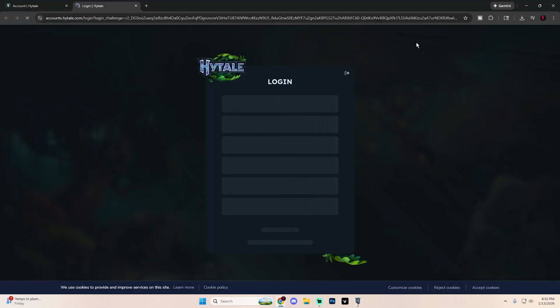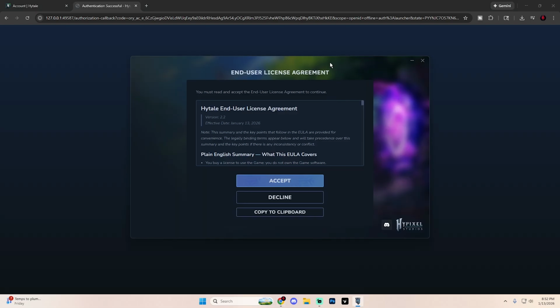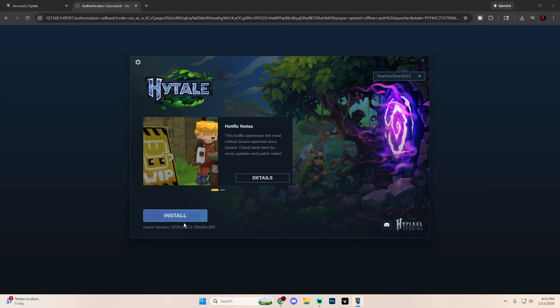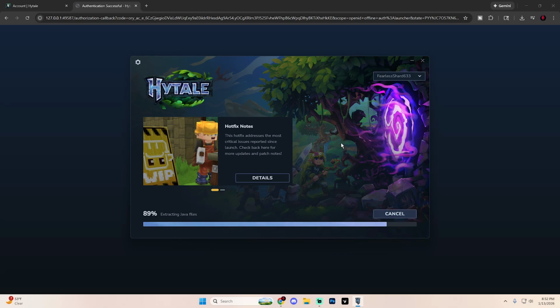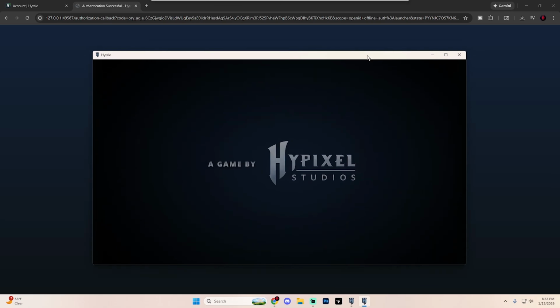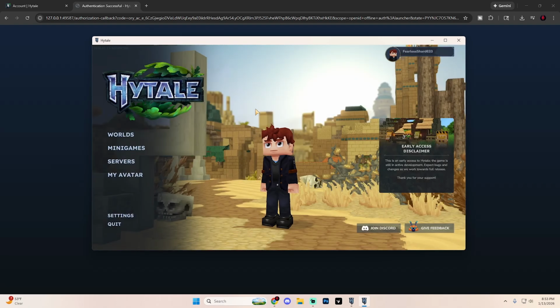And once you do have that purchase, return to the login section, and you'll see that you'll be able to access that launcher. From here, accept the terms of service, hit install, and wait for it to install. Whenever it does finish, go ahead and hit play, and you will begin loading into Hytale. It really is as simple as that.